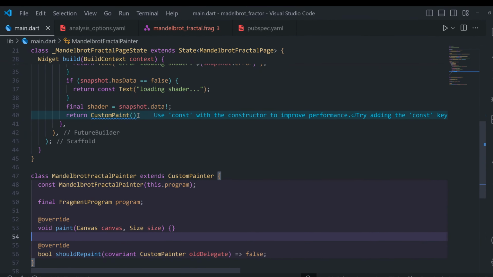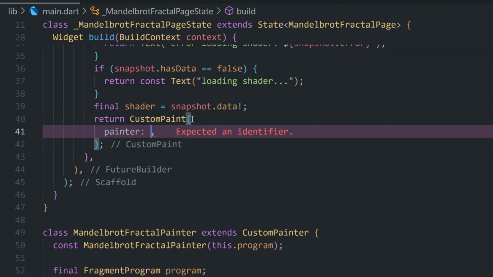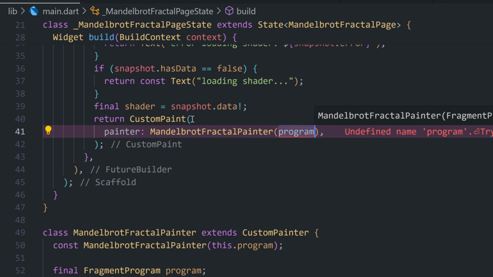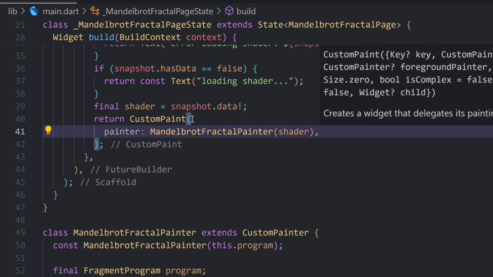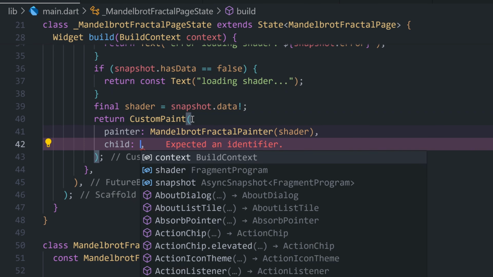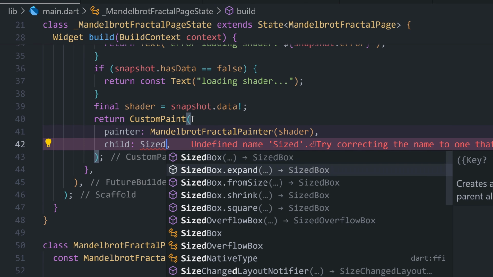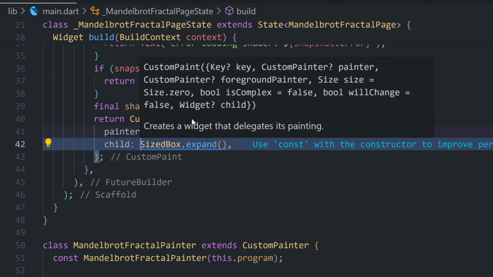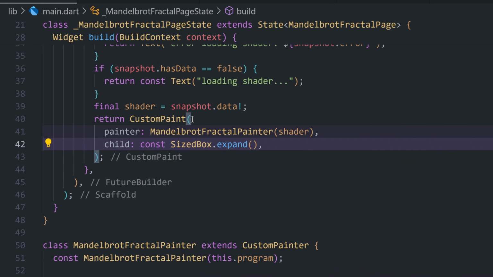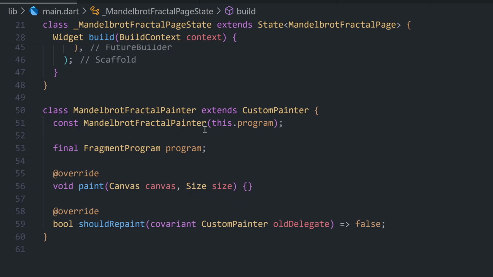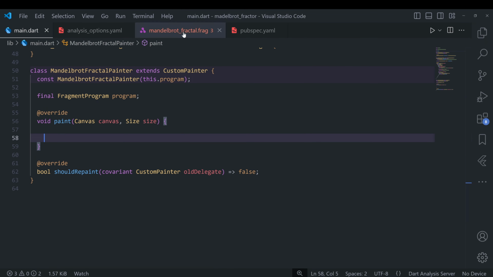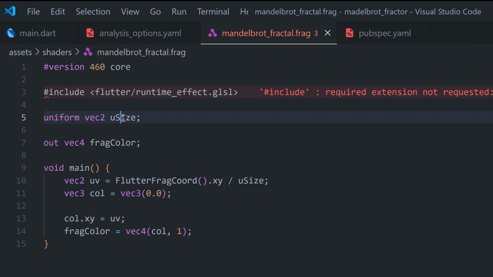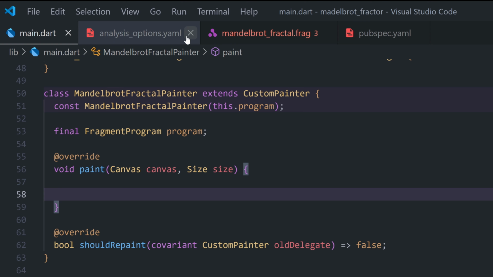And from this custom painter widget, we will use the painter and we'll use that Mandelbrot fractal painter, and for the shader we can pass this shader here. And for the child we'll use SizedBox.expand. It will just take the size as much as it can get. From this custom painter we need to pass a few arguments to our fragment shader. As we can see, we have a uSize, so we'll pass it from here.